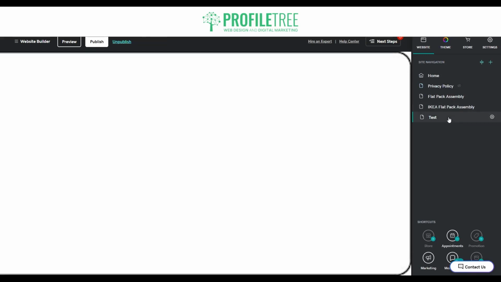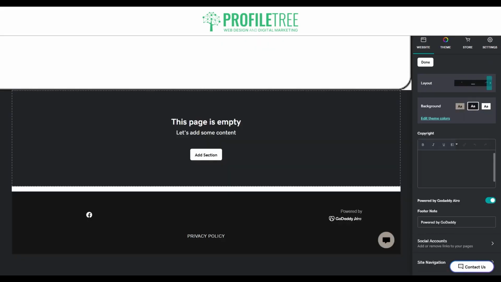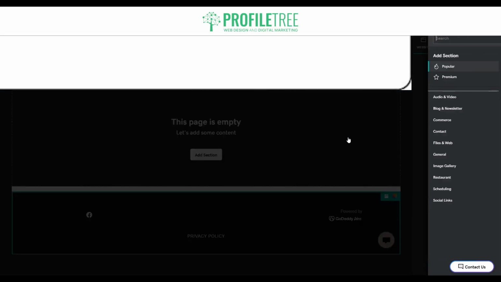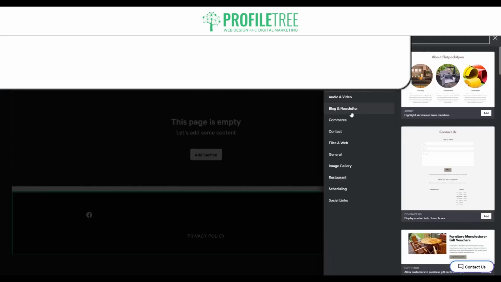And you'll see then we'll have another page here. And then let me just show you this now. So this is how it'll look, basically. It'll say the page is empty, let's add some content, and you have an option then to add some sections onto the website. So you have an option there to add a blog. You can add commerce, contact, files and web, general, image gallery, restaurant, schedule, and social links. So quite a couple of options there. So it's pretty much a good amount to pick from.